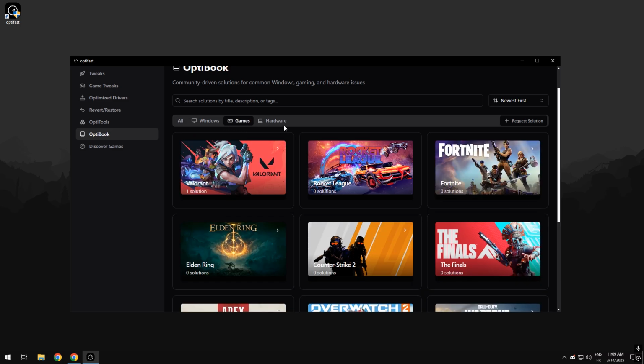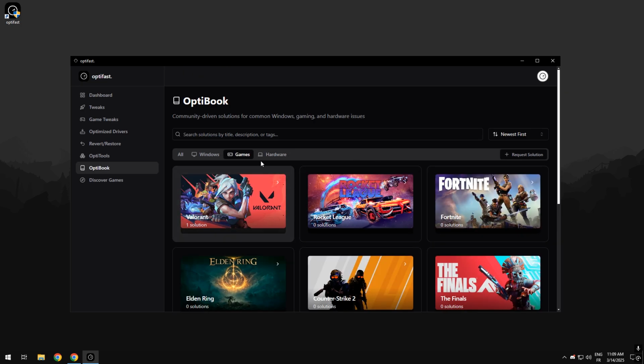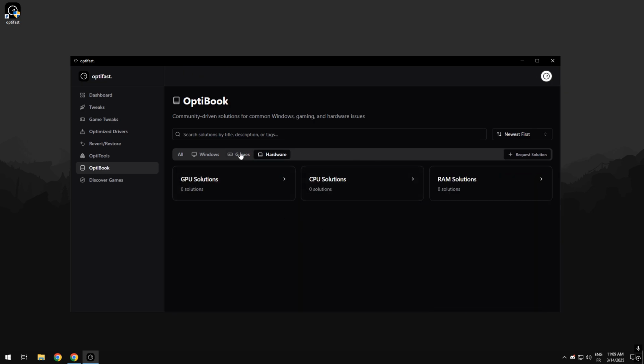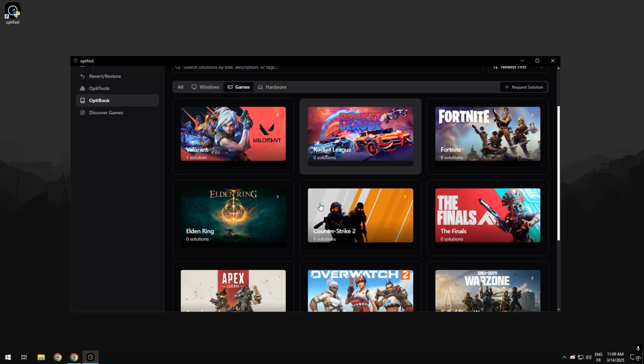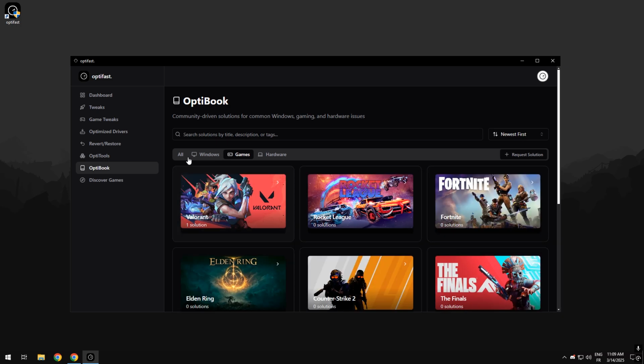And then here we have different solutions for different sections, whether it's hardware related, or for example to follow steps to troubleshoot something, to troubleshoot a specific component, or maybe you're having an issue with a game. For example, here Valorant, there were some issues with the Van error, and the fix is finally available.